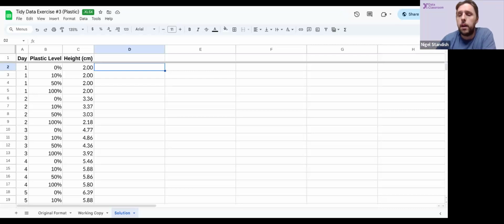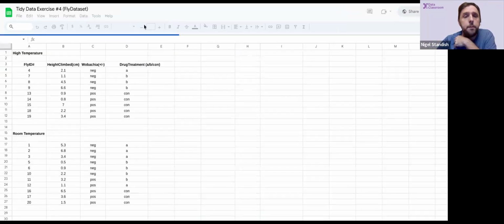All right. We still have a few more minutes. I think enough time to open the 4th data set. So let's go ahead and do that. It is tidy data set number 4. It's called the fly data set.